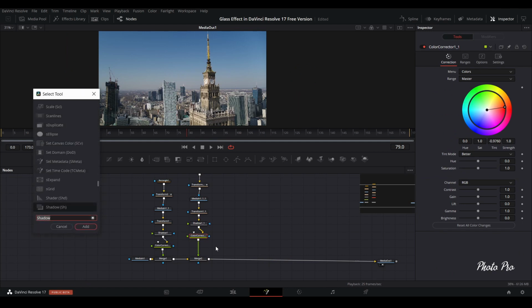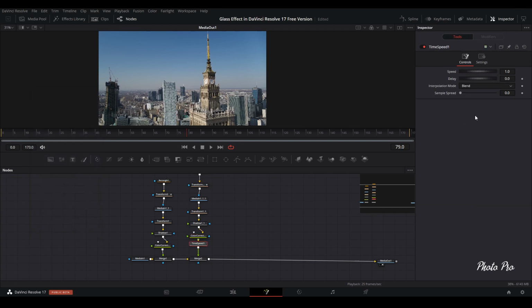And we're gonna do another one, but first we have to highlight the color corrector, press Shift and spacebar and type time. So we need Time Speed, just add this node here and go to delay. So we're gonna make a delay of 20-25 frames. Let's go with 25 frames. So we don't need to build another tree now, we just copy and go with that.